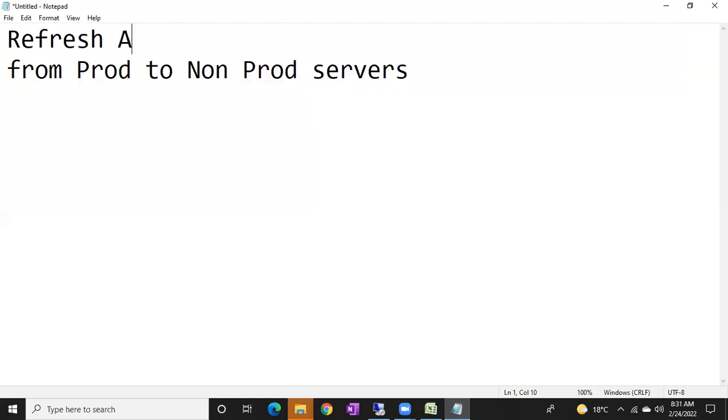Database refresh activity. So what is this refresh activity? Production servers get the data from the real-time applications, guys. For example, if you open amazon.in, whatever application you can see, the associated databases are real-time databases. All the data from the Amazon application goes to the database.